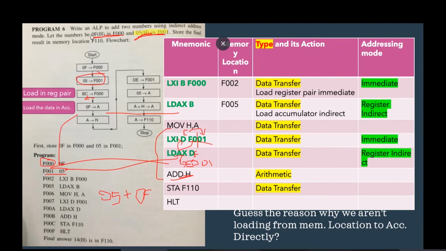Yeah, you can see that. The question is saying that, right? And in the simulation, we need to enter those 0F and 05 values. How will the simulator have this value? This won't magically appear there. Going to memory, as in, how do you load into a memory location?